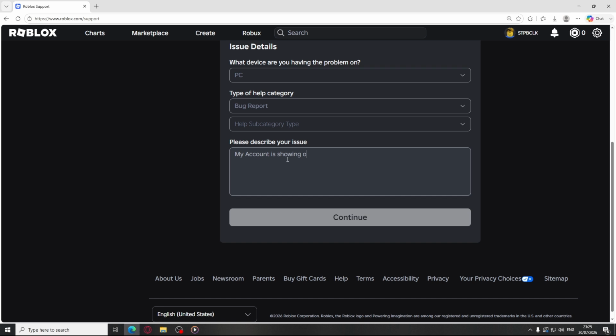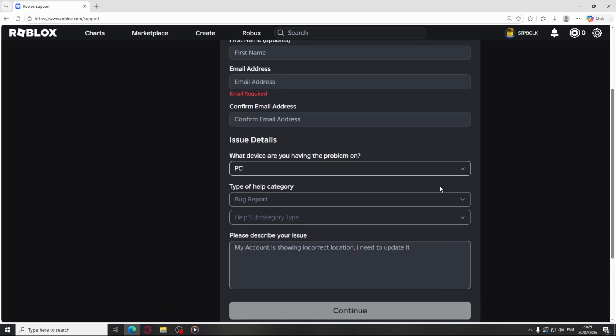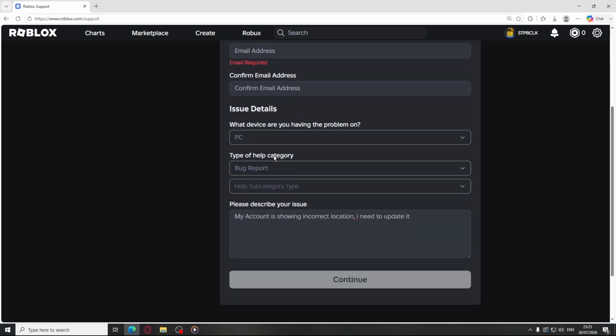Roblox support will review your request and may ask for proof of your location, such as an official document. Once verified, they can update your location manually. Response times vary, but most users hear back within a few business days.